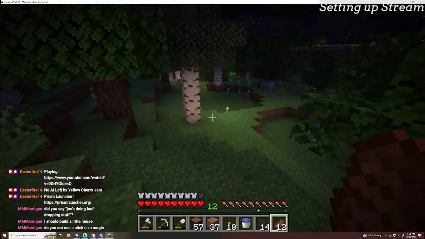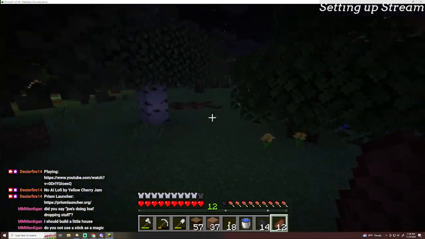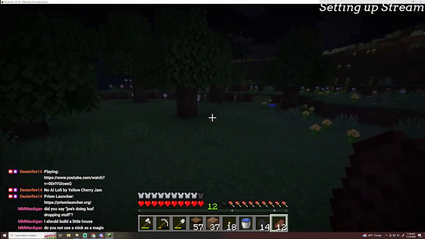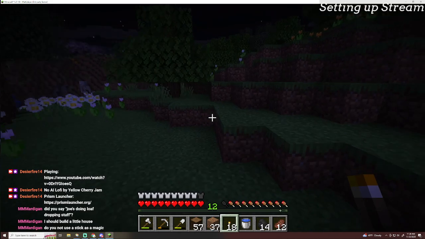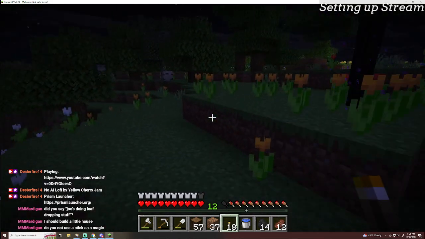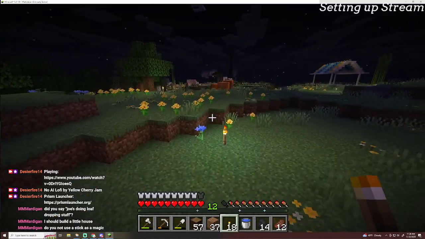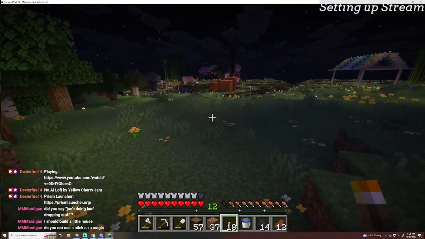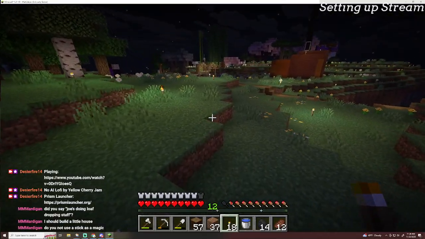Do you not use a stick as a magic wand? So I don't, but that is a valid way to move things around. You can use a stick, and I might actually demonstrate that once I'm safe, as a magic wand. I'm just trying to run towards civilization real quick, because, yeah, this is kind of our spawn area here.